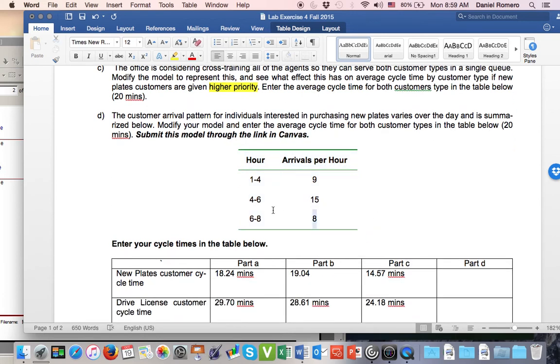So my initial question: are we getting more customers now, or are we getting fewer customers compared to part A? I want to give you 1 minute to think about it.